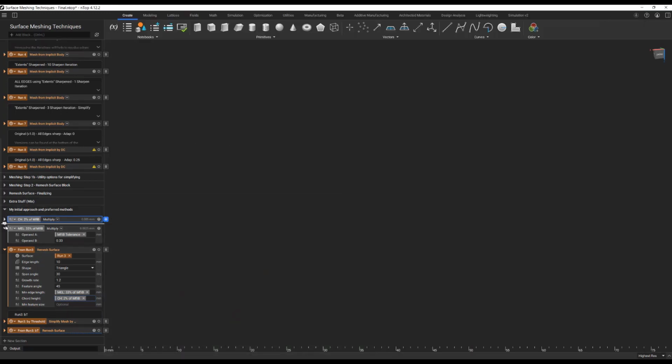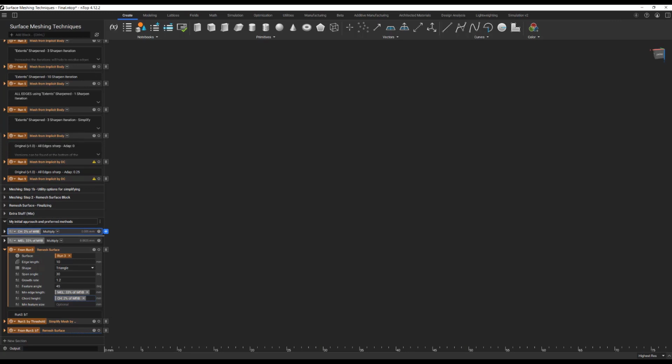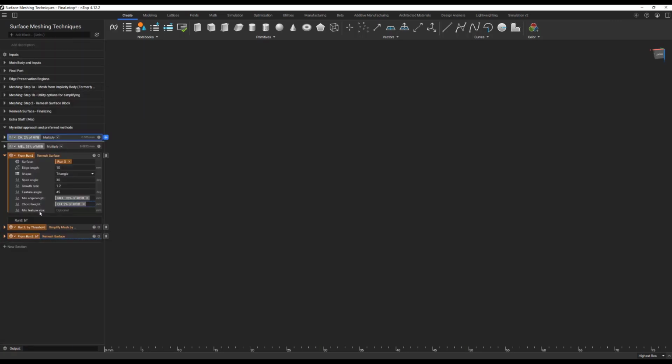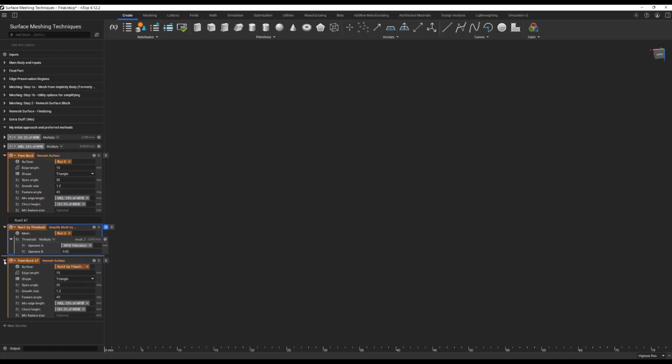So looking a little deeper in at my initial approach and preferred methods, you'll see there are a couple additional blocks: a simplify mesh by threshold, which we've talked about, and a remesh surface. Now, as I mentioned, the time the remesh surface block takes to run is going to be directly correlated to the number of incoming elements.